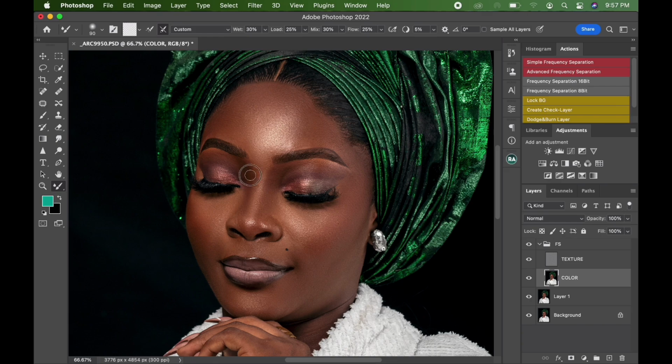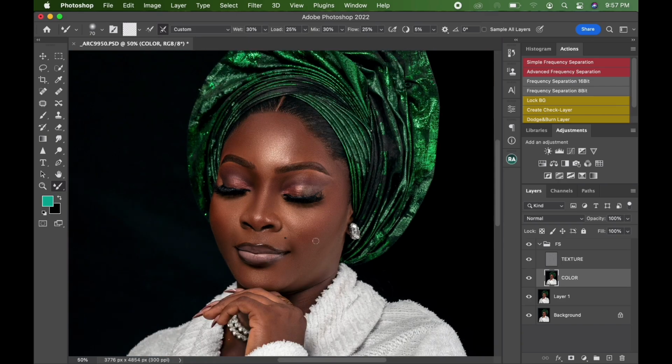So once you're brushing your image, don't try to get rid of the shadows or the highlights. Just try keeping everything real. It will make your image look realistic after brushing, after retouching. So I'll just zoom it out a bit. Let me show you guys the before and after. This is the before and this is the after. So you can see how smooth it's becoming.